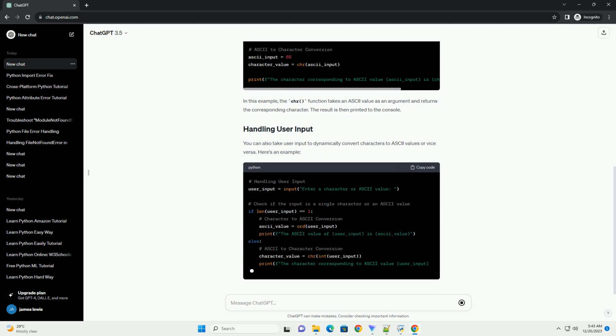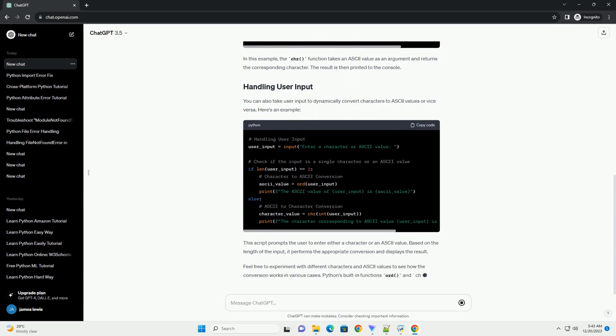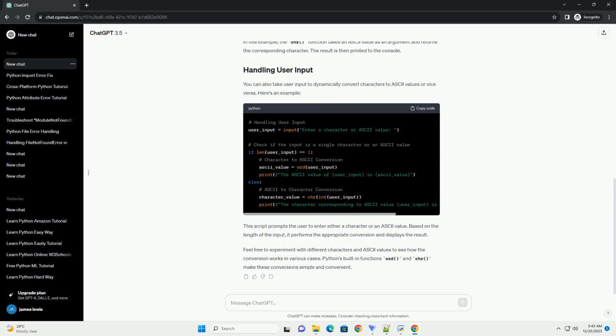Here's a simple example. In this example, the ord function takes a character as an argument and returns its ASCII value. The result is then printed to the console.